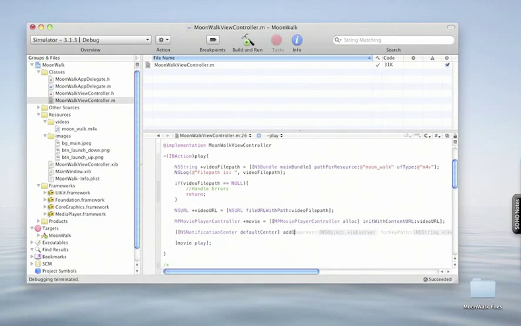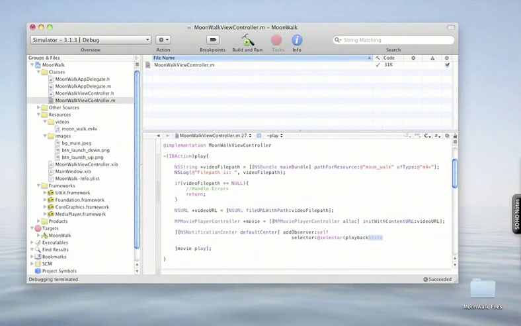We're going to add an observer of self because we want it to be broadcast here. And the selector is equivalent to the function that we want called. We're going to use the function playbackFinishedCallback. Be sure to add that colon at the end there.